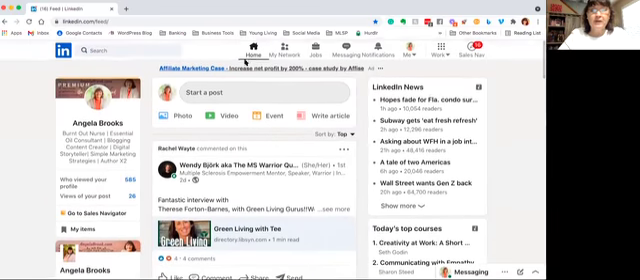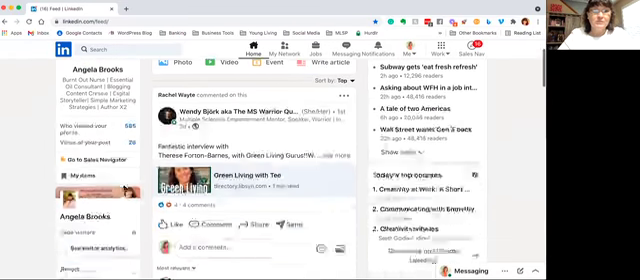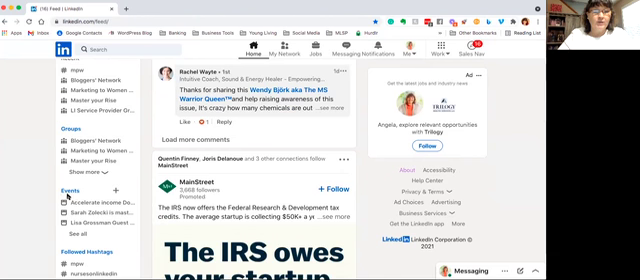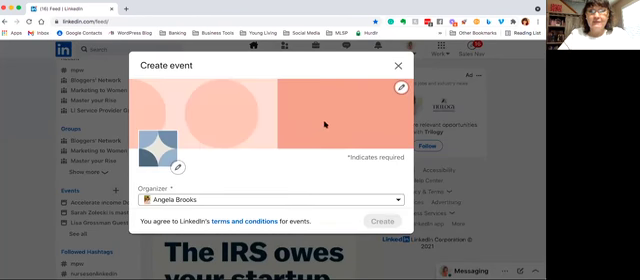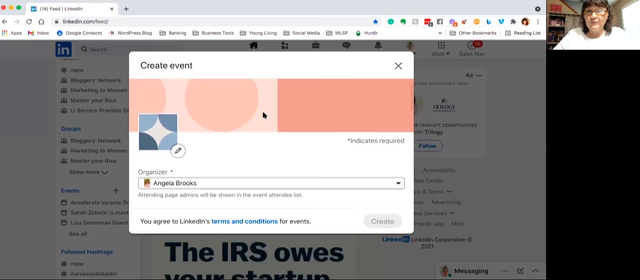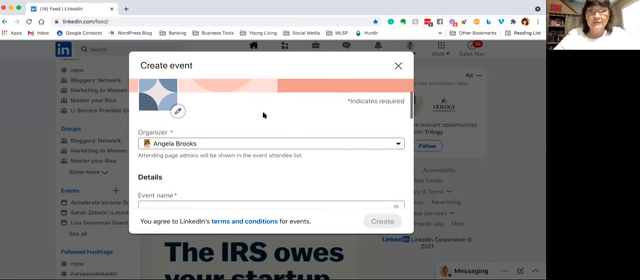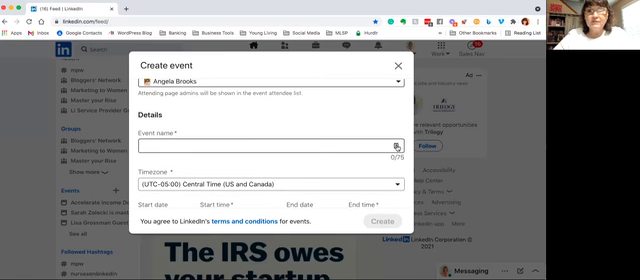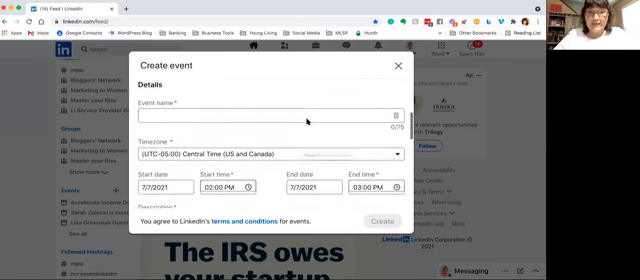So what we're going to do is I'm on my home screen. I'm going to scroll down and right here where it says events, this plus sign, we're going to click that. The first thing you'd want to do, of course, is add an image, a logo, or a banner about your event. And if you don't have one of these, you can go into Canva and make them really easy. Of course, the organizer is going to be listed here. Should be you. The details of this is going to be the event name.